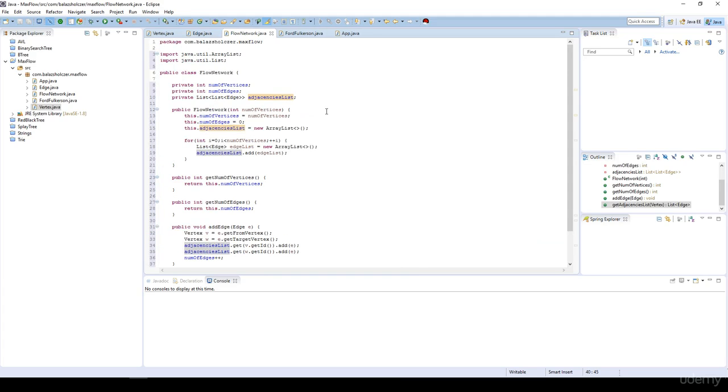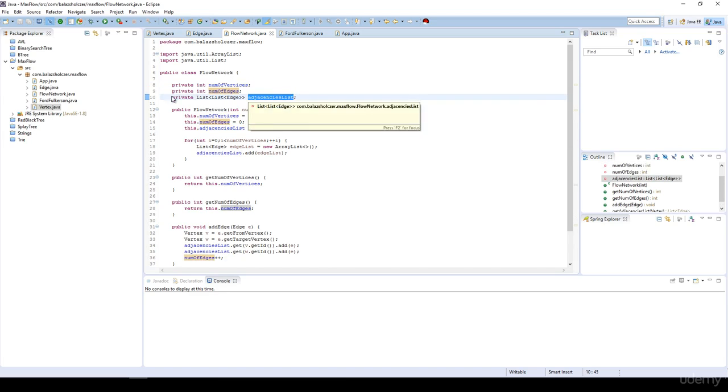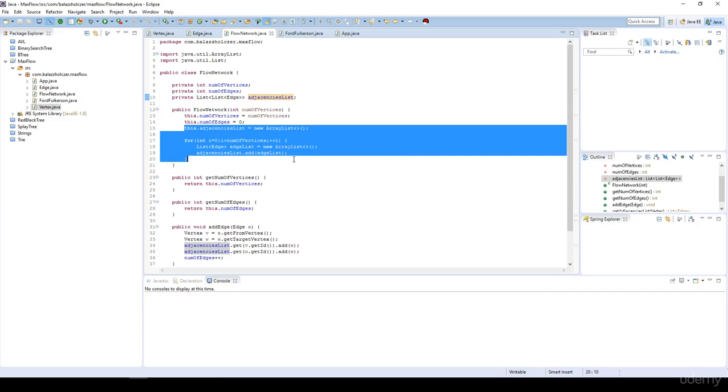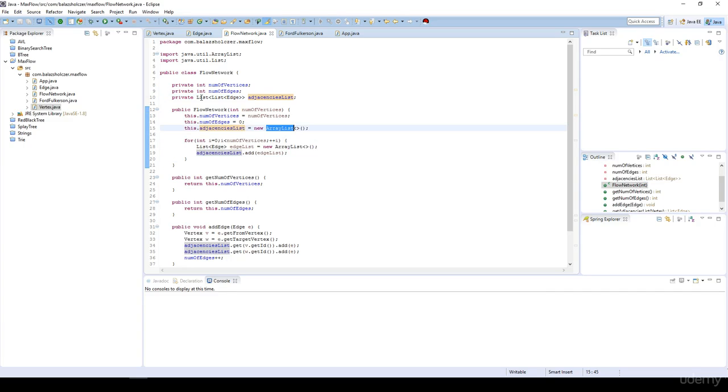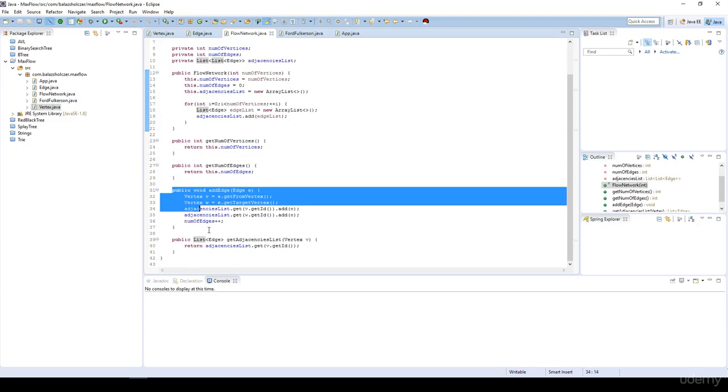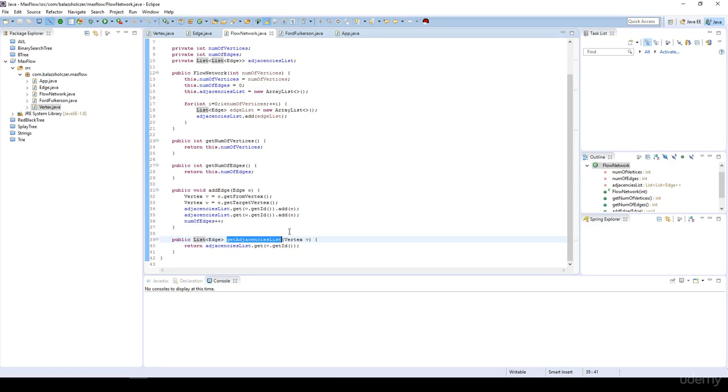So that's all about the flow network. As you can see, we store all the network related information in this class, such as the number of vertices, number of edges, the adjacencies list. We initialize it in order to avoid null pointer exception, initialize the outer list and the inner list with the help of this for loop. We have an add edge method and the get adjacencies list for a given vertex v.